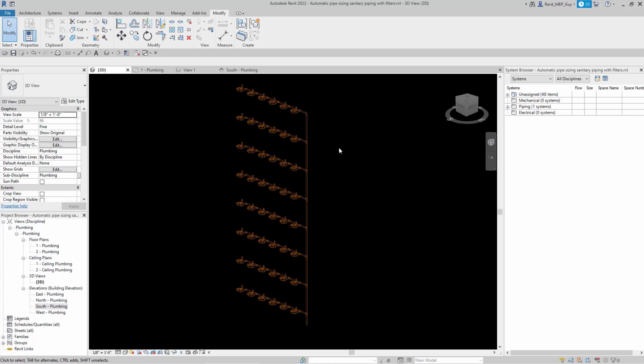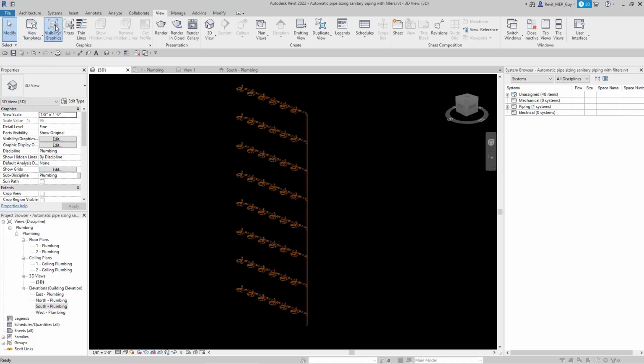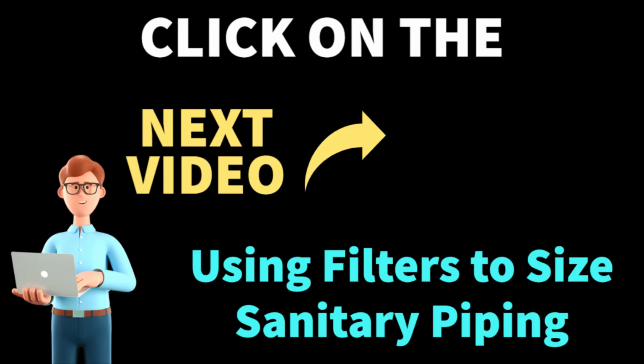So what we want to do is create a filter that displays a color based on a certain DFU that a pipe is carrying. So to create the filter, go to View, click on Visibility Graphics.